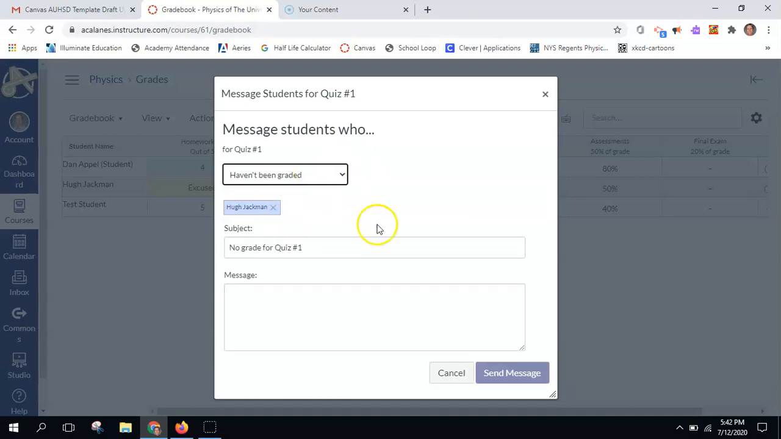So you can see that Hugh here pops up as hasn't been graded, and then it puts in a default subject that I can change if I want to, and I can send him a message. I can hit cancel on that. But that would be an easy way to message groups of students for various reasons in terms of assignment completion.